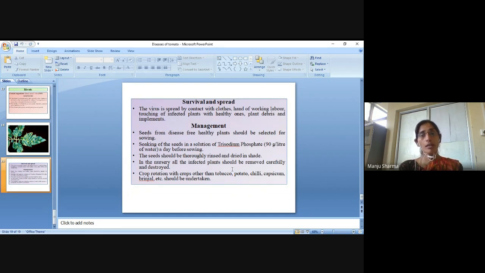Survival and spread. The virus is spread by contact with clothes, hands of working labor, touching of infected plants with healthy ones, plant debris and implements. Management: seeds from disease-free healthy plants should be selected for sowing.